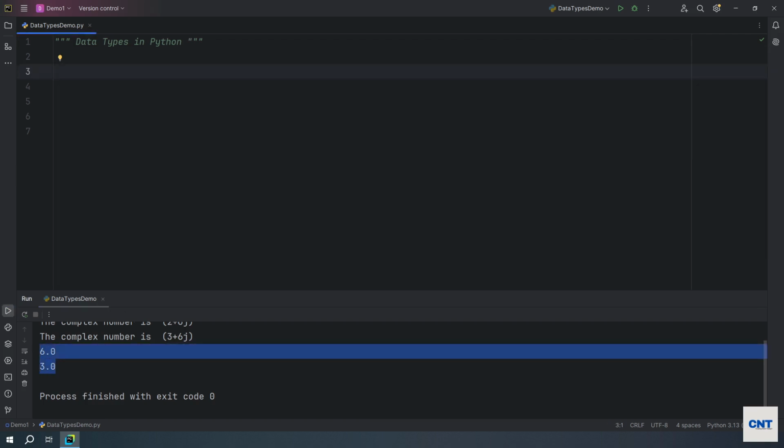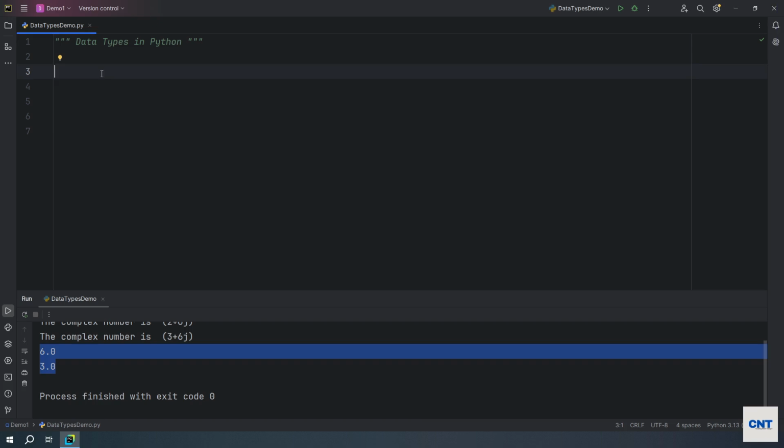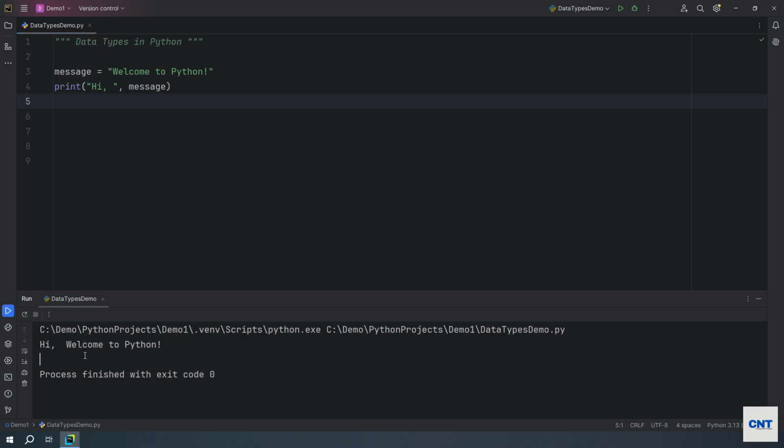Let's see the string data type. It's a sequence of characters. The characters can be letters, numbers, symbols, spaces, or other special characters. I have a code snippet where I have assigned a custom message to a variable. That is a string type variable, and we will print this message. If you run the program, you will see a nice message.